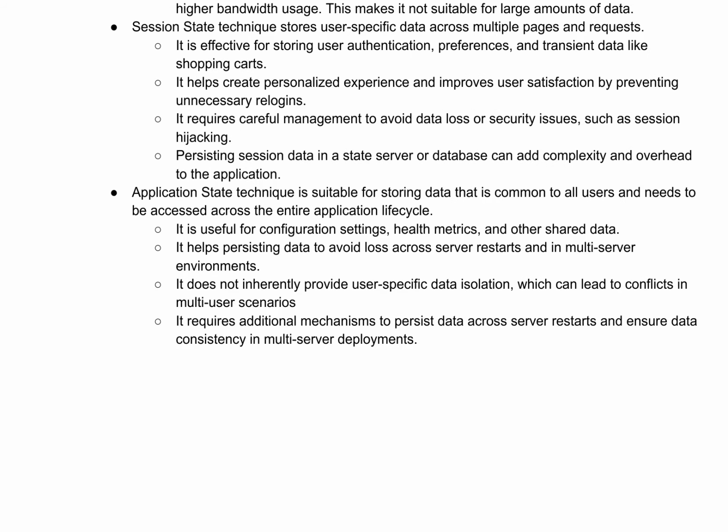Another approach is the application state technique, which stores data shared across all users and sessions. This method is well suited for caching frequently accessed data, reducing database queries, and improving overall application performance. However, it requires careful consideration of data synchronization and concurrency issues to ensure data integrity.